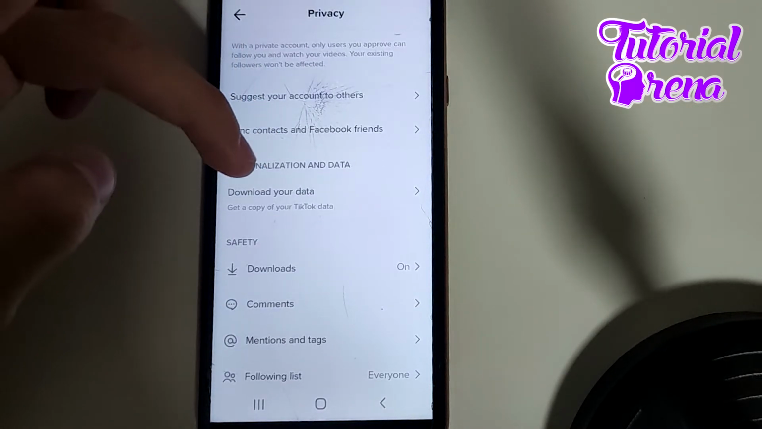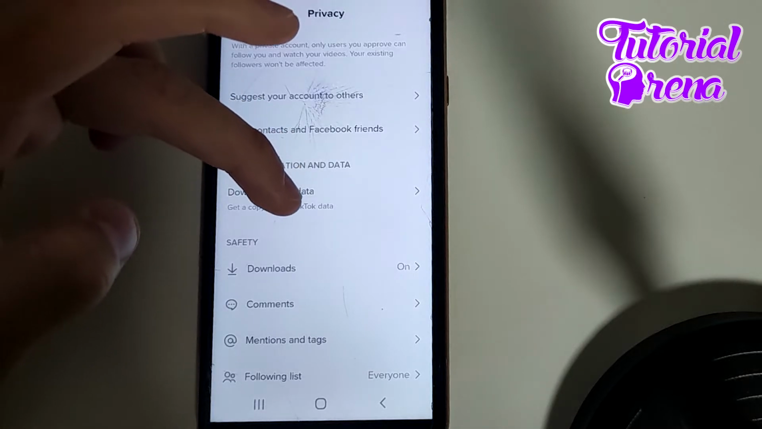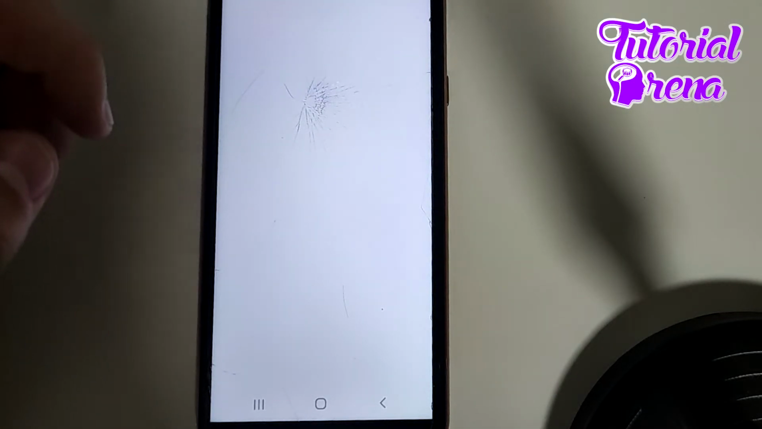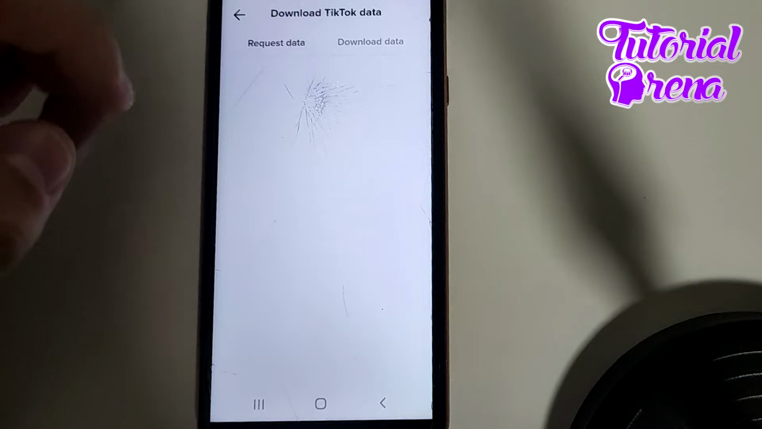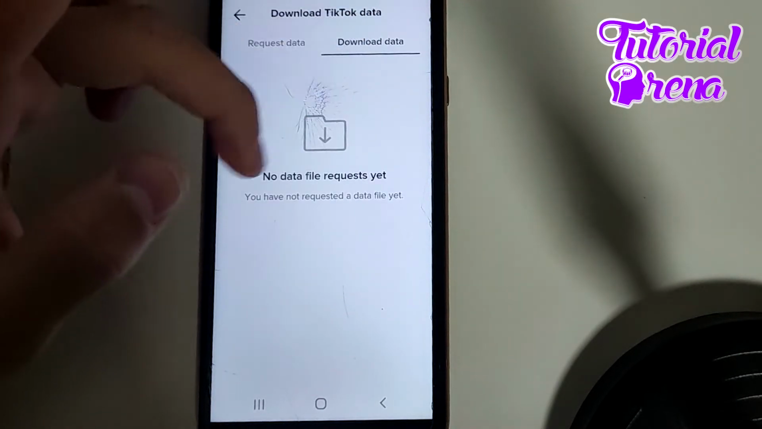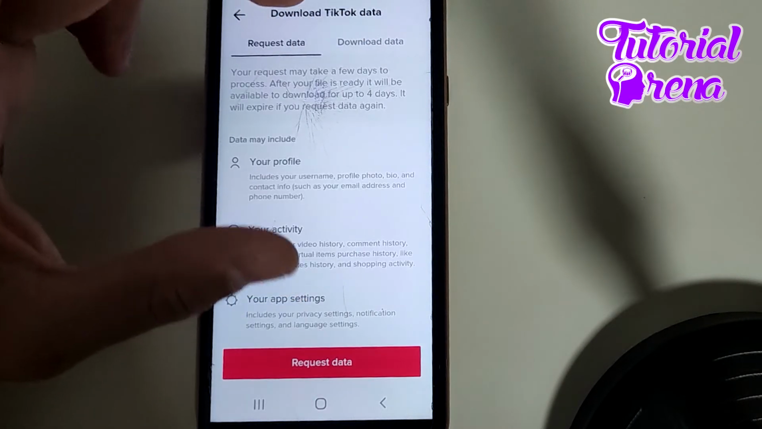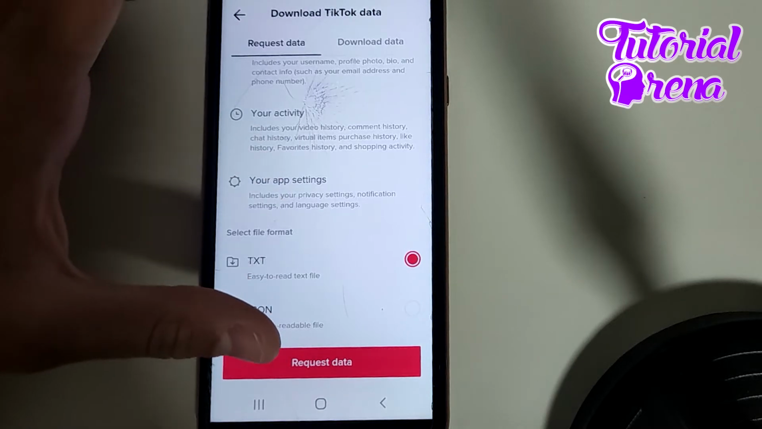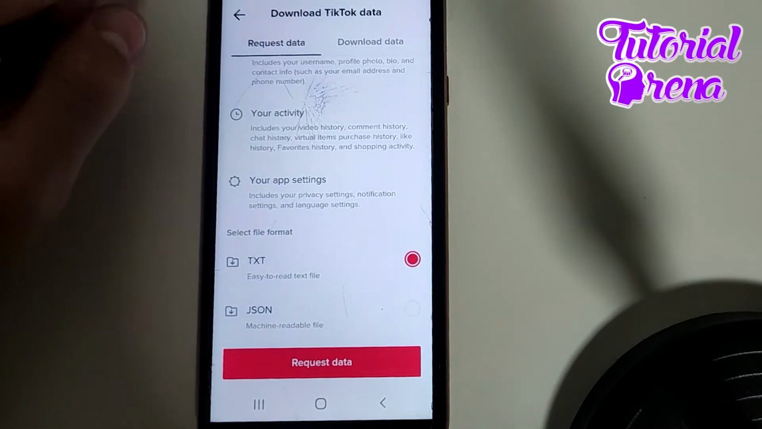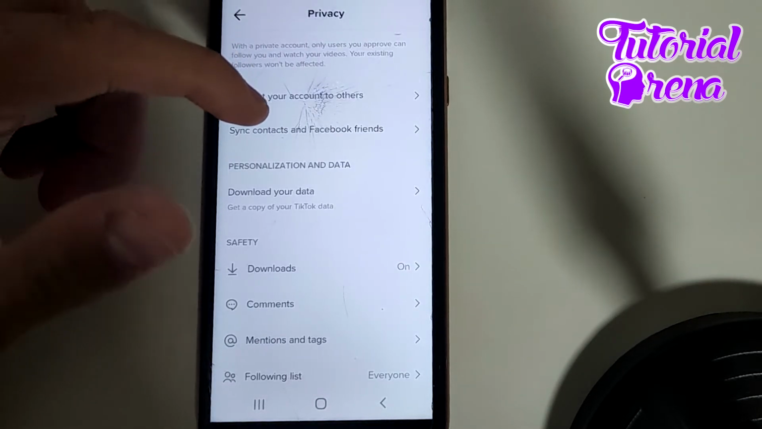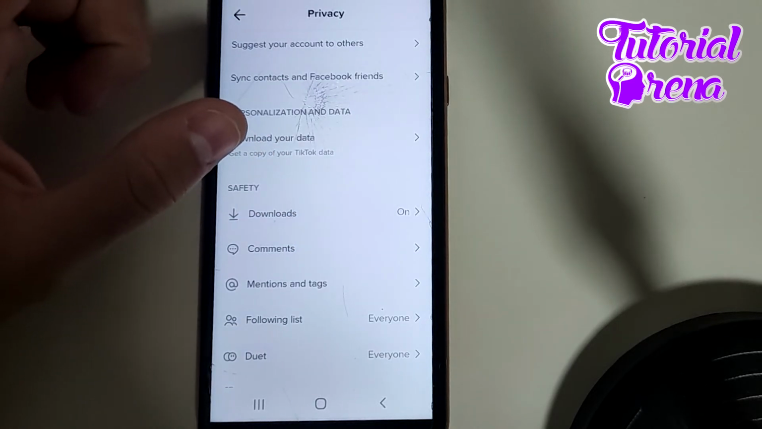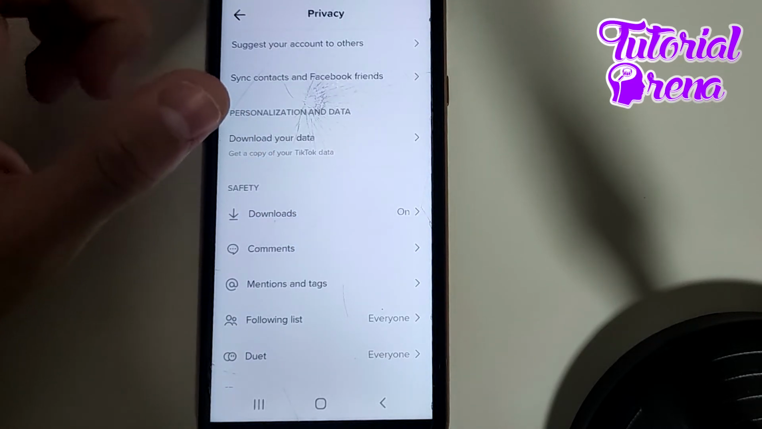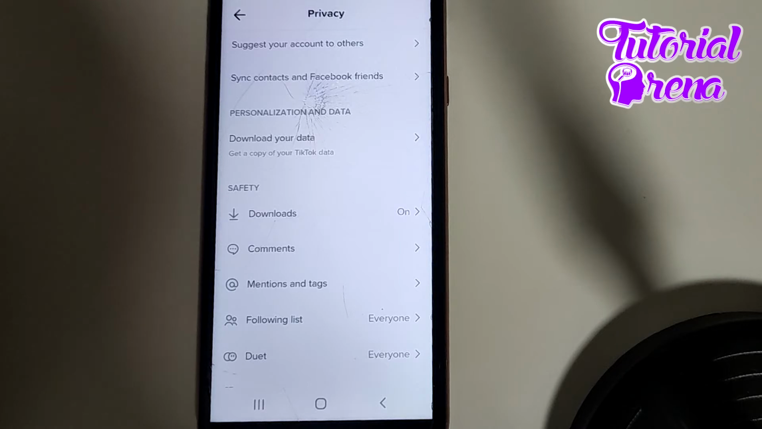Then go down to Personalization and go to Download your data. Right over here, you're going to be able to take a look at your downloaded data. As you can see here, you don't have that set up, but if you want, you can request that data to take over and download the setups, so you cannot lose everything you have because of the problems that you have on your privacy setup.